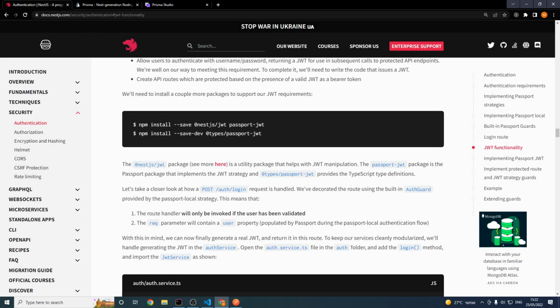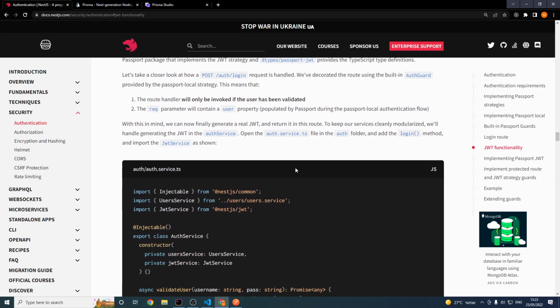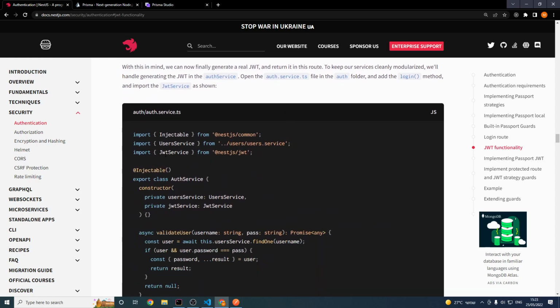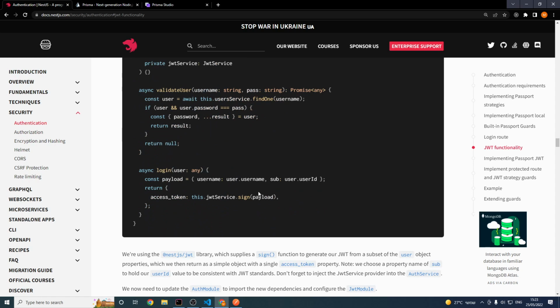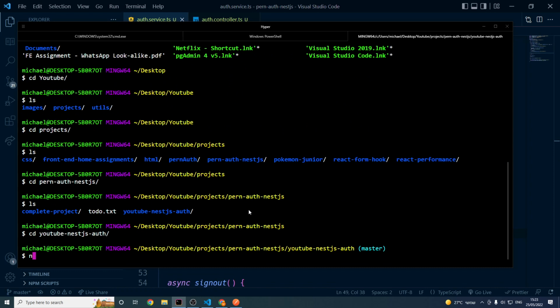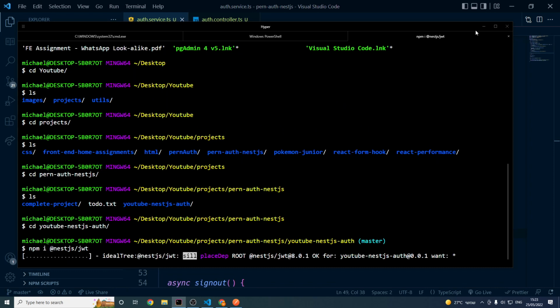Okay, so before we start, we need to install this Nest JWT for now to actually be able to sign the JWT token. So you can see that we have the JWT service that we can import, and then we can use JWT service.sign to sign the token with the payload that we want, and npm i Nestjs JWT.